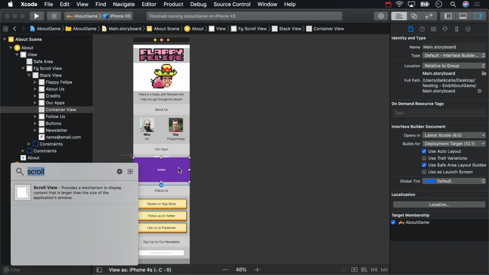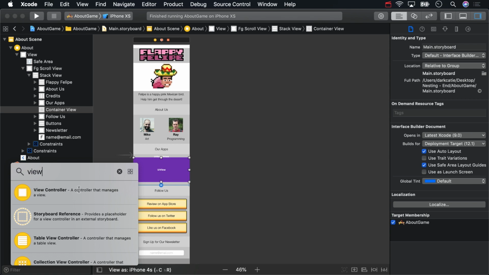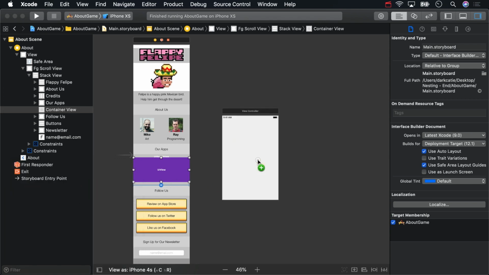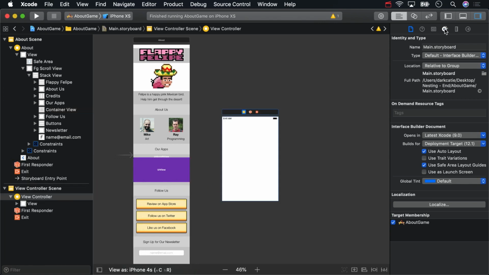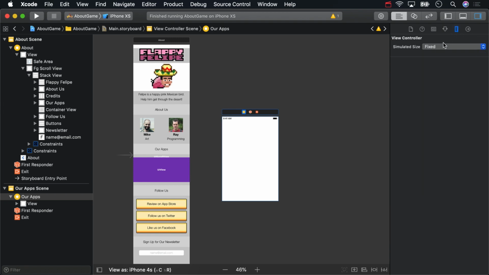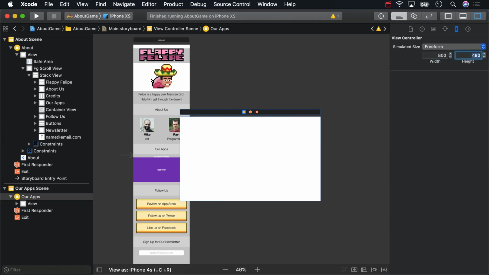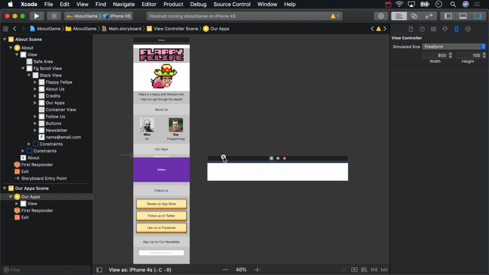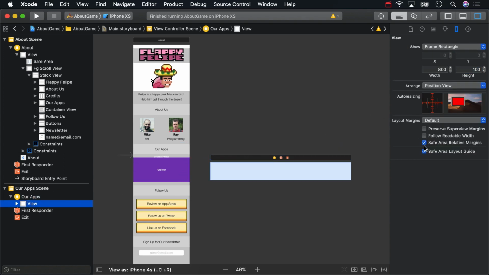To get started, grab a new view controller from the object library. In the Attributes Inspector, name this view controller R Apps. And go to the Size Inspector. Set it to be freeform with a width of 800 and a height of 100. We won't need a safe area on this new view controller, so select the root view, and in the size inspector, uncheck that box.